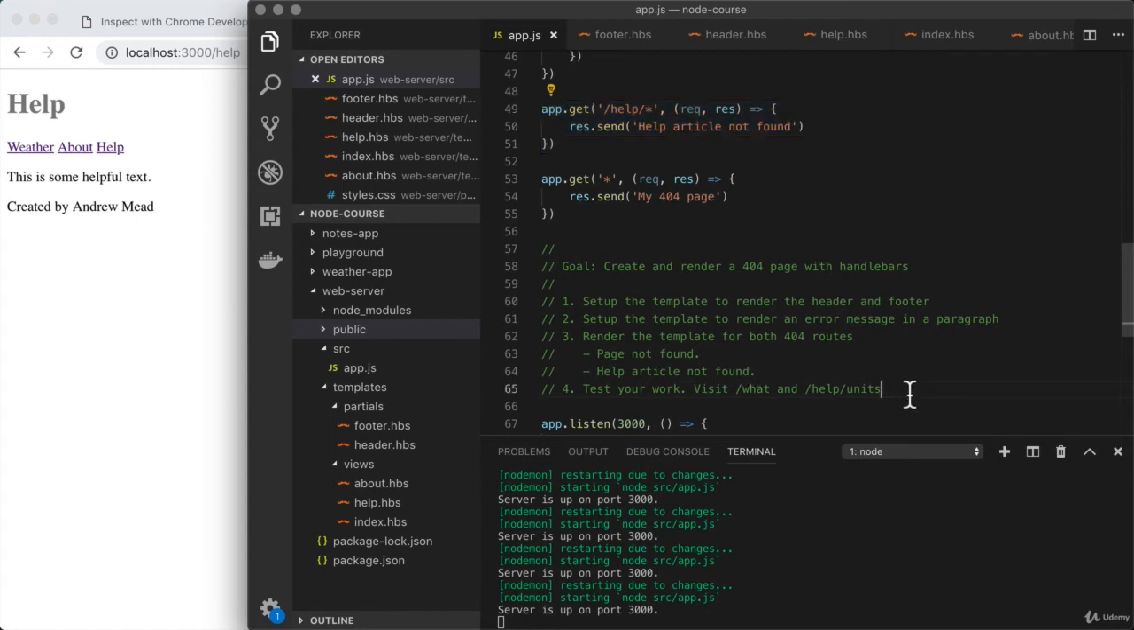So take some time to knock all of that out, and the hint is that you should only create a single new handlebars file. You want to set it up to be used in both situations, taking in the error as one of the data values passed to render. All right, knock that out, test your work, and when you're done, come back and click play.